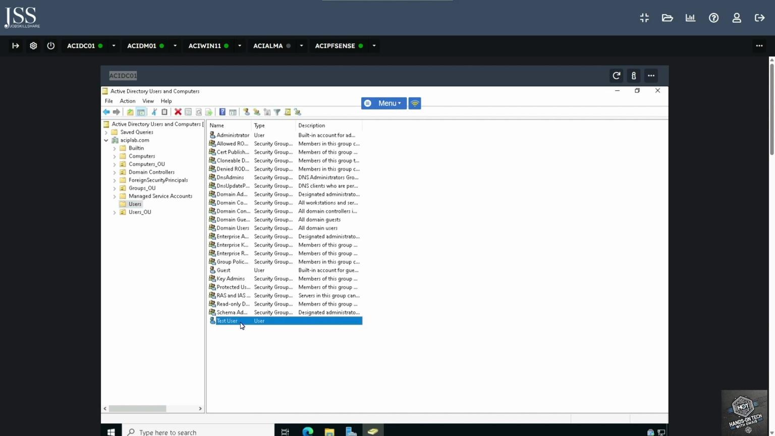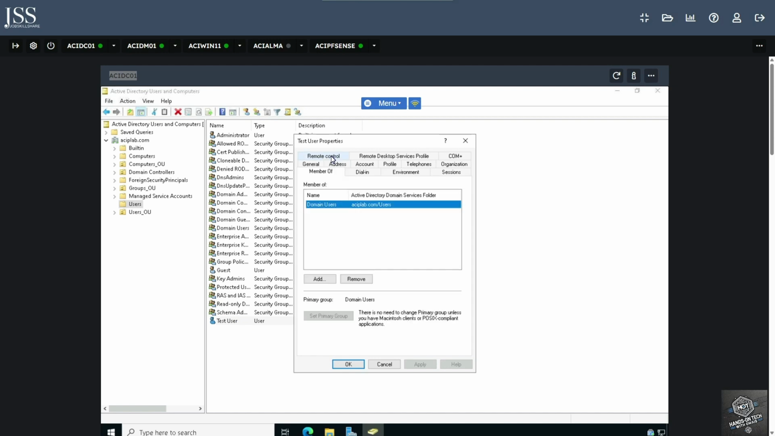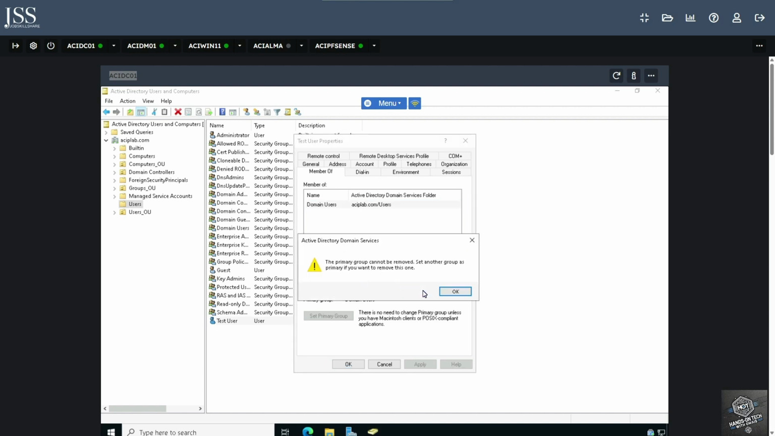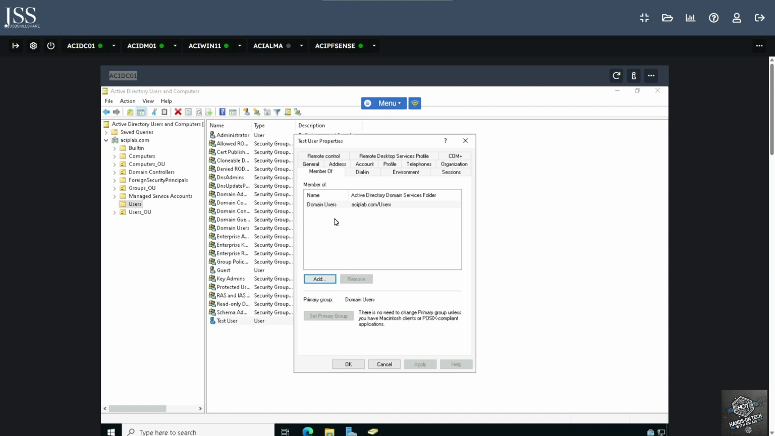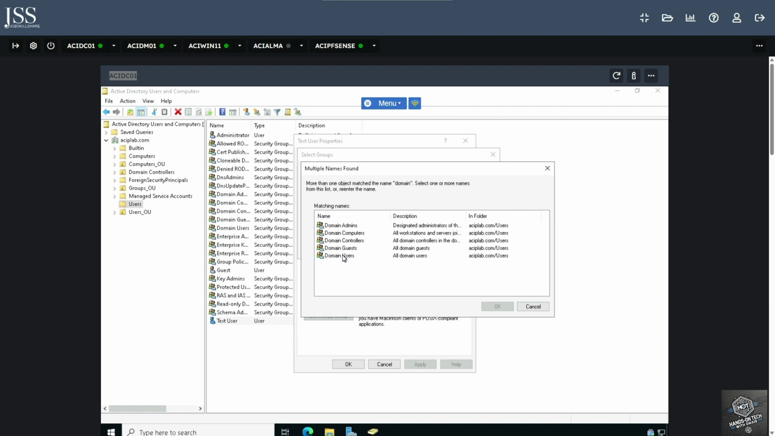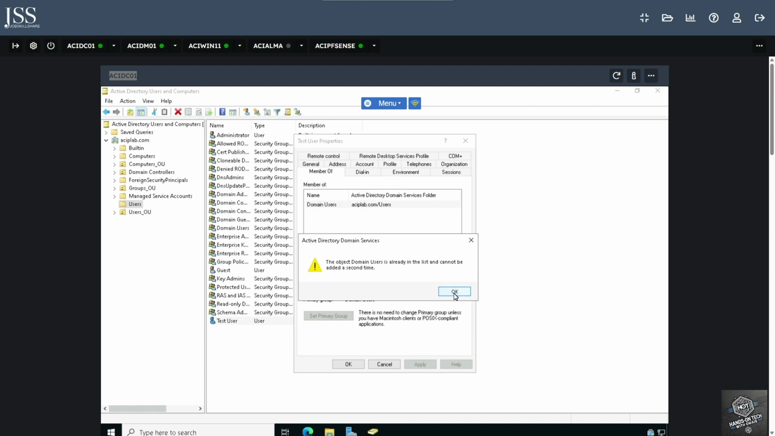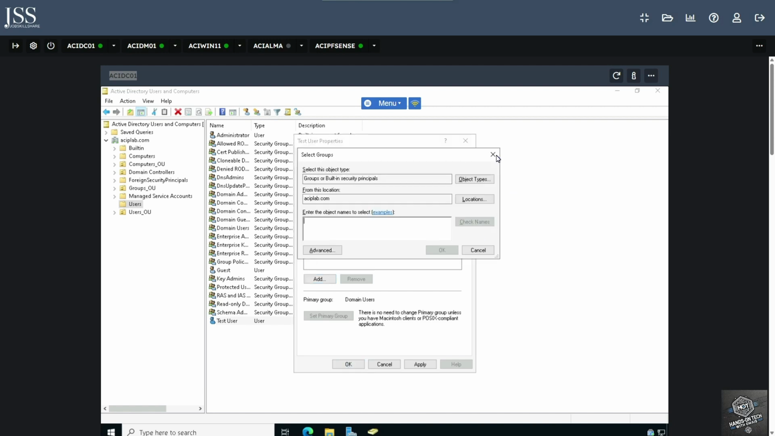Now we need to add test user to the domain users group. We're going to double click on test user and navigate to the Member Of tab. Click add here. It's already been added to domain users. For example, if it's not here, let me remove it. There must be one group here, so I cannot remove it, but if it's not here, you can add like this. Click domain and you will have these, and you will select domain users. Click OK and click OK. So it already exists, so I don't have to do it all over again. We're going to click OK.